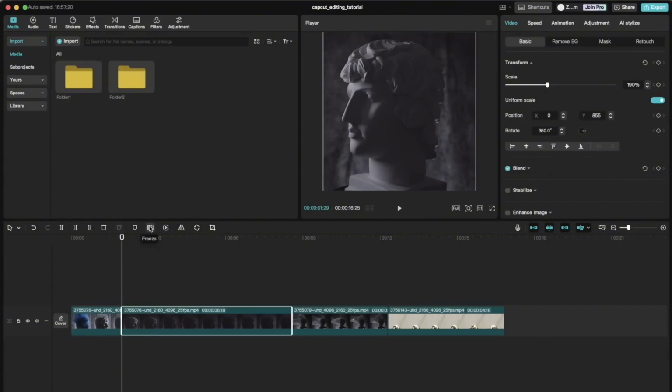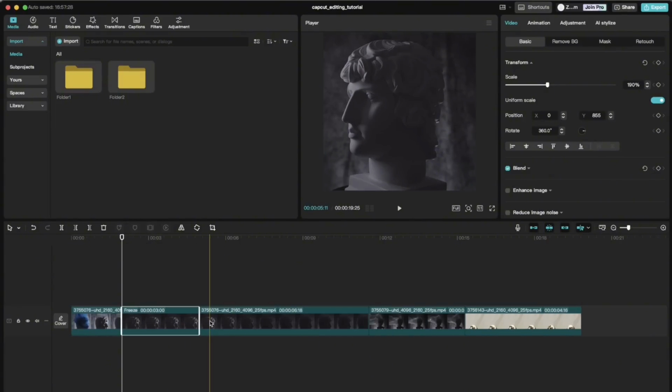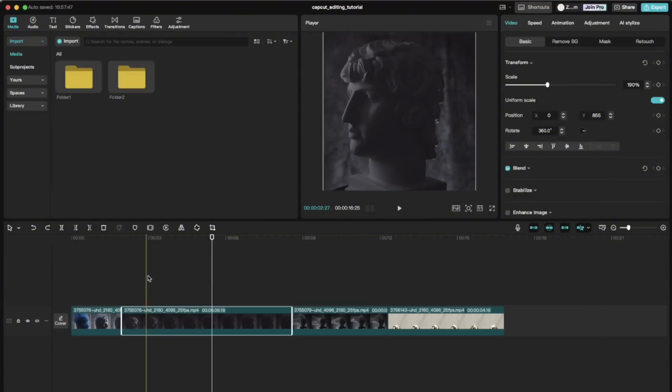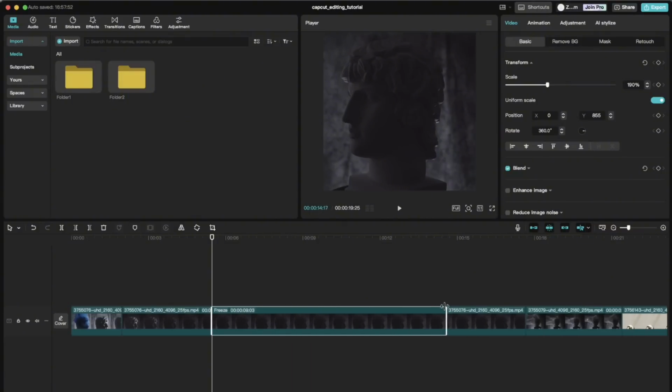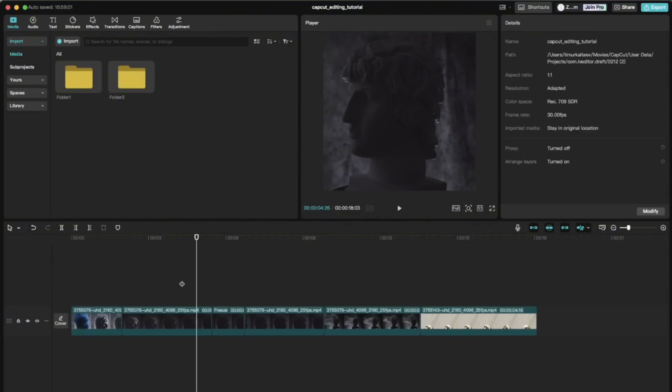And there is also freeze. If you have a video and there is a fragment that you want to be static for longer, then you can just press on freeze and it will freeze that exact moment on the video where your playhead is. So as I just did, I put the playhead here on this moment and click on freeze. So this moment will be frozen for 3 seconds, and you can also adjust it, make it longer or shorter. It makes a fragment of a clip static for the time that you need, like that.